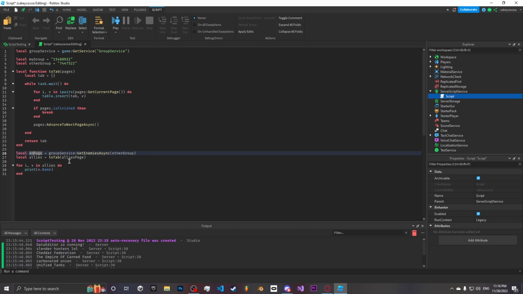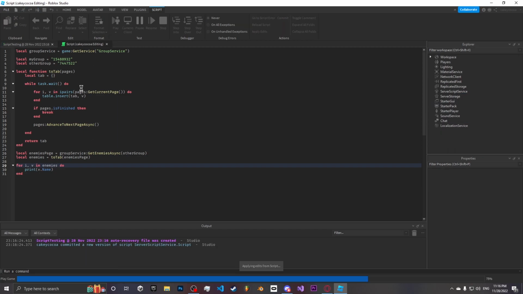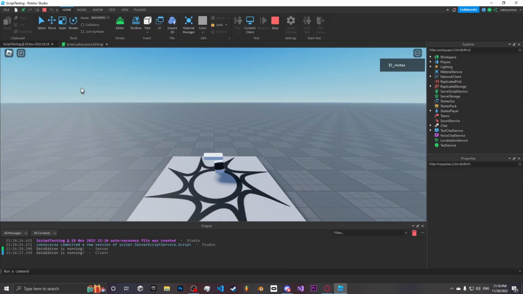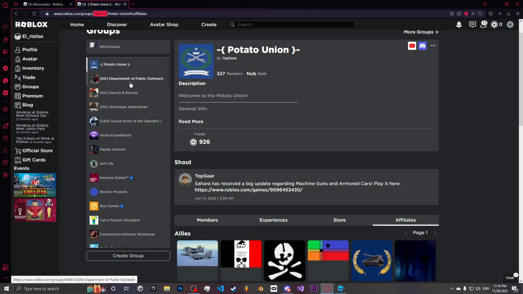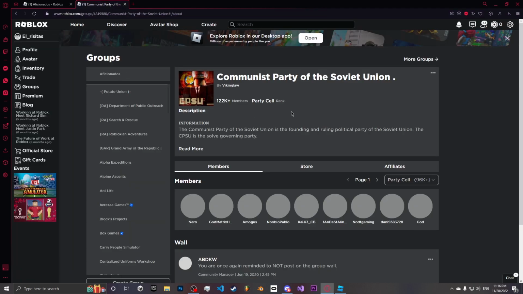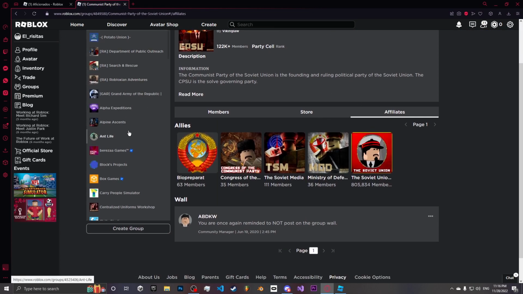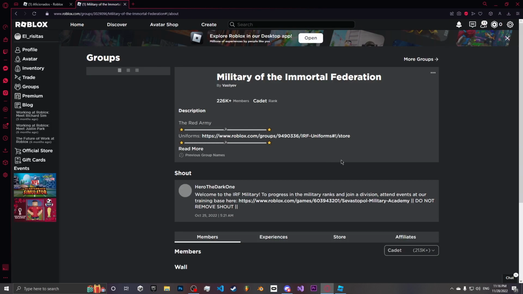We can really easily do get enemies. I'll just rename these as well, and enemies. So this will print all of the enemies, but it's going to be nil, so you might even get an error. It should be nil. Oh, it just doesn't print anything. Okay. So yeah, let me find a group that has an enemy. Maybe it's probably one of these military groups, Communist Party of the Soviet Union. Nope, they have allies. I'm pretty sure one of these military groups had one.